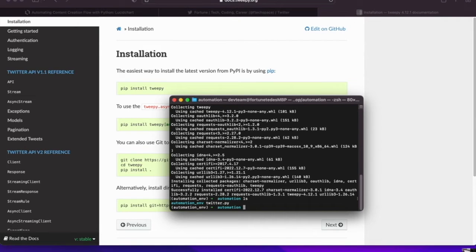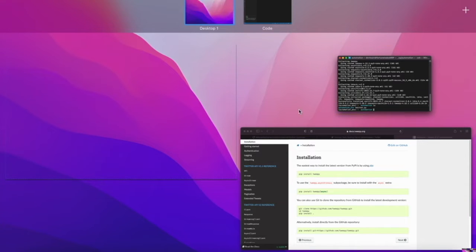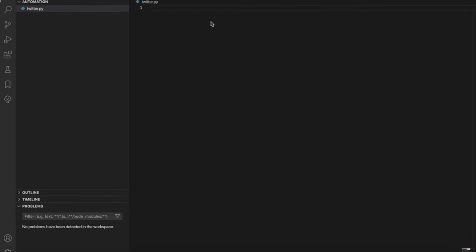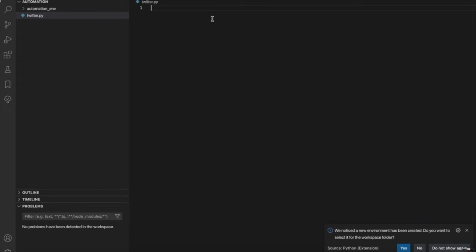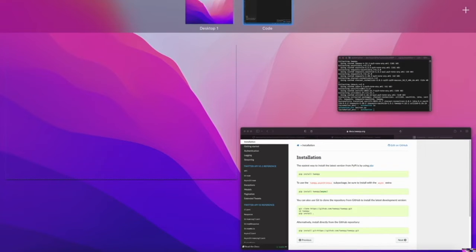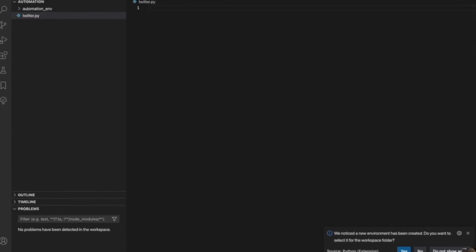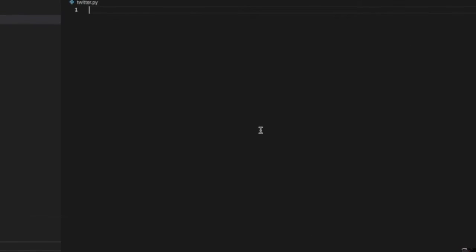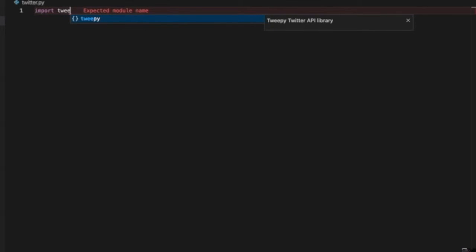So what it means is that we can easily get into our VS Code and then import tweepy, right? So let's do that. Import tweepy. The name sounds funny though.